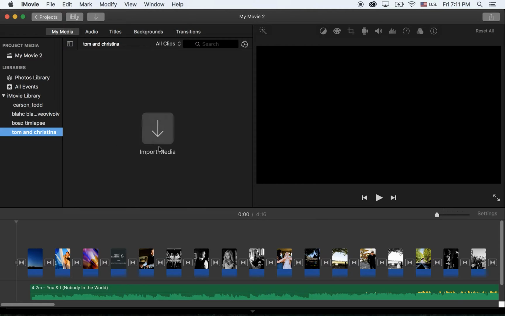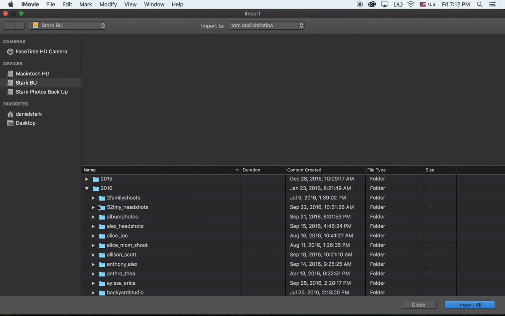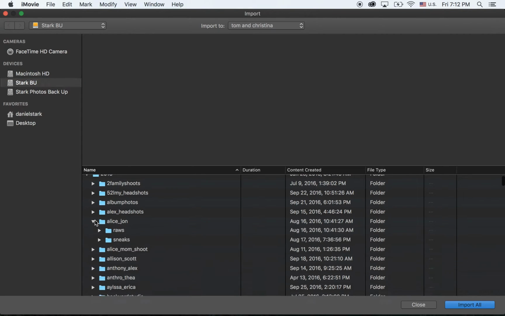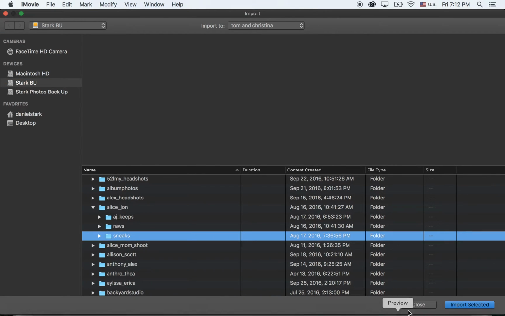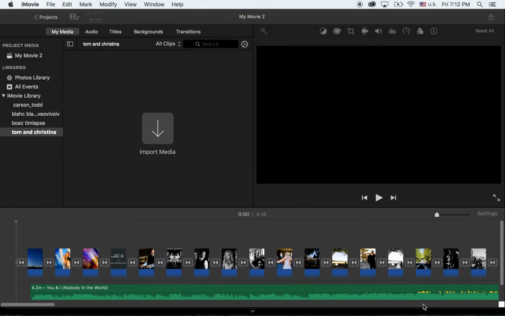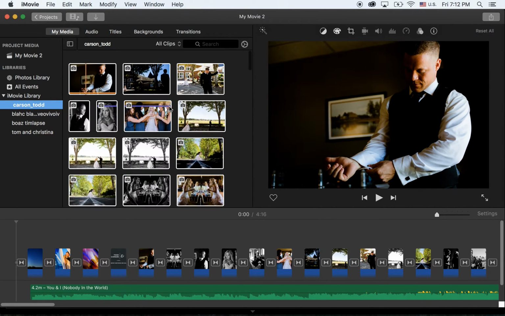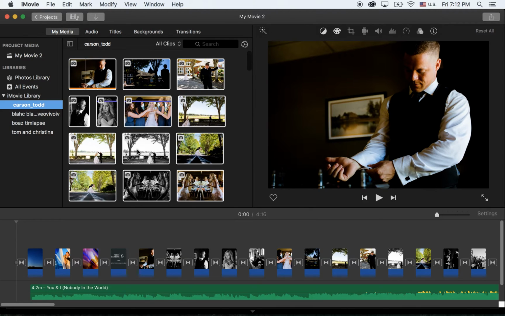And then from there, you want to import your images. So you just click on import, and then it brings up the box to wherever your photos are at. And from there, you can import the photos. I already imported some images under Carson and Todd, so I'll show you how to do it from here.